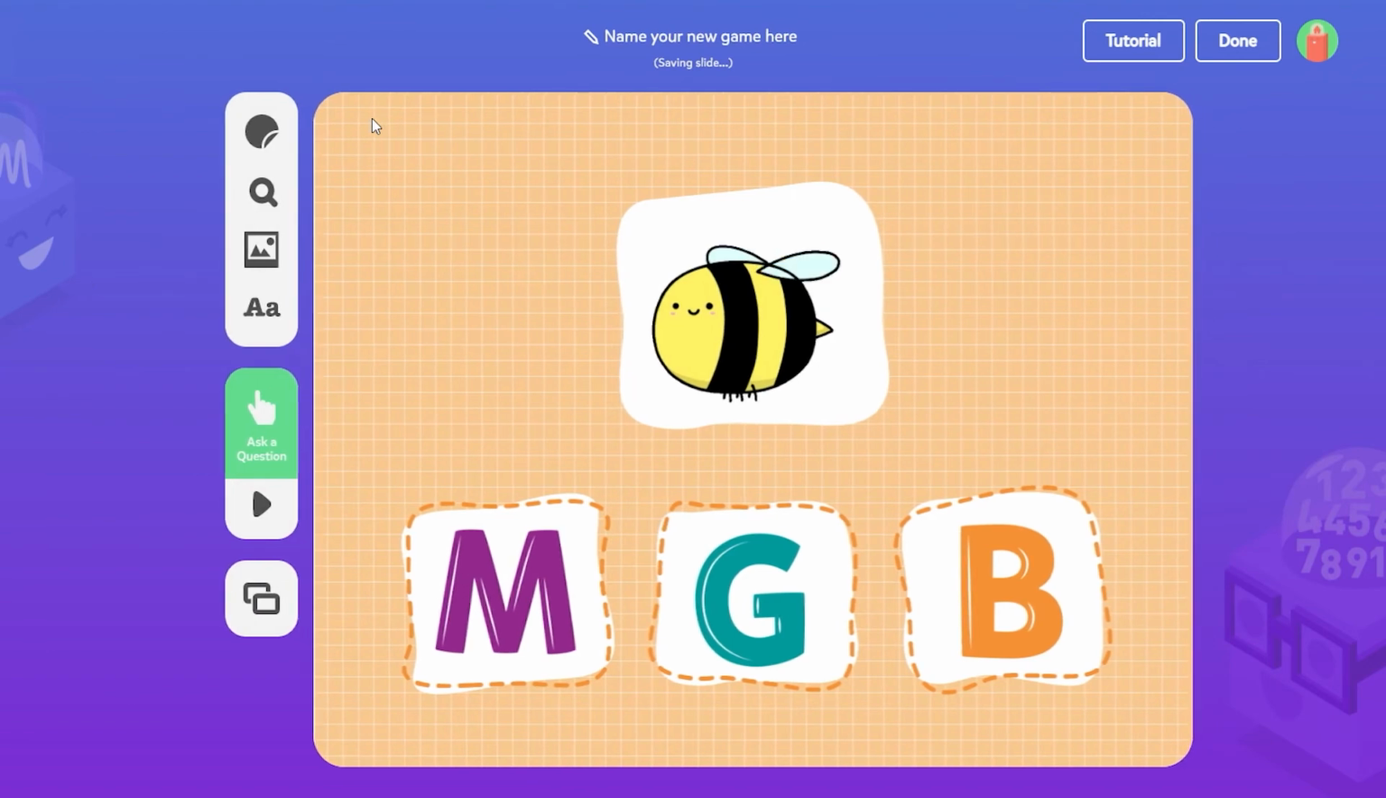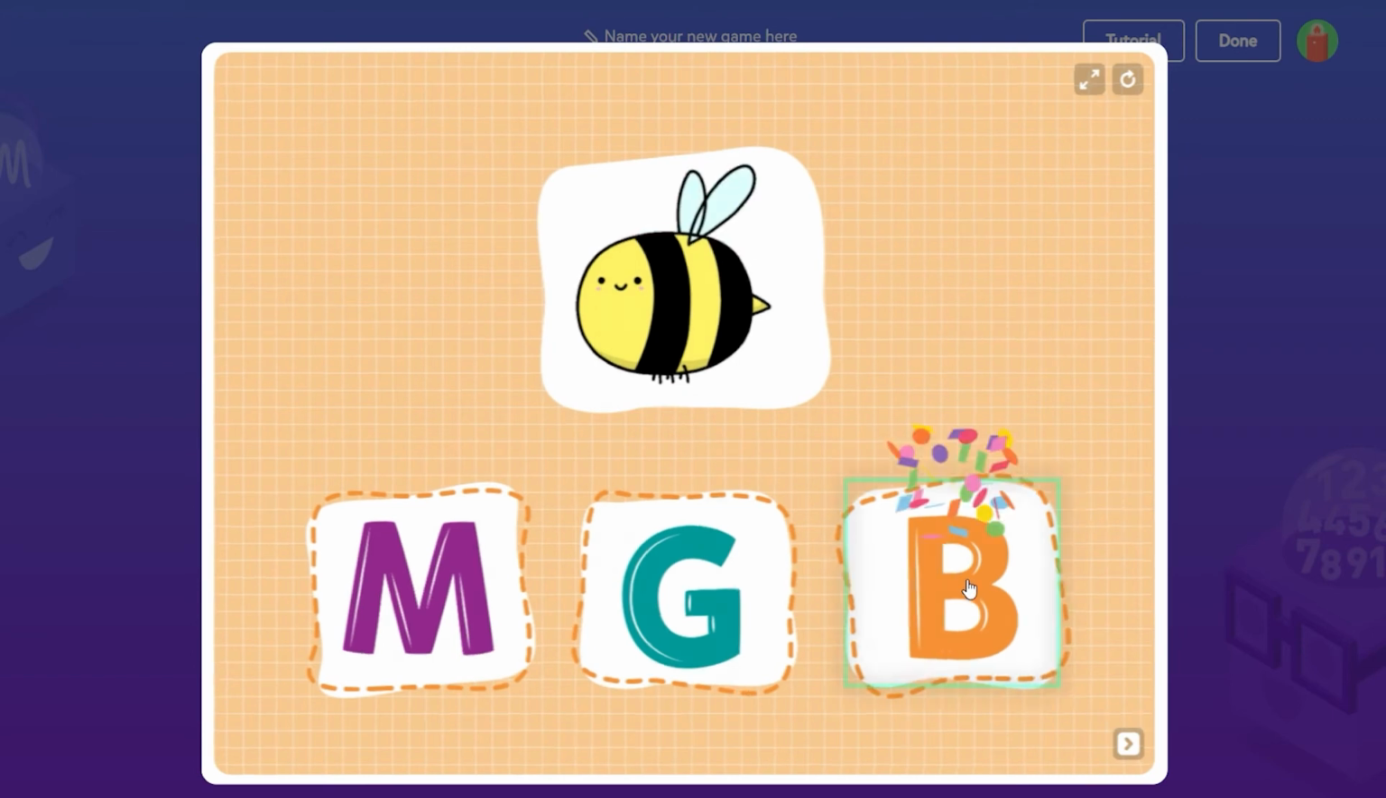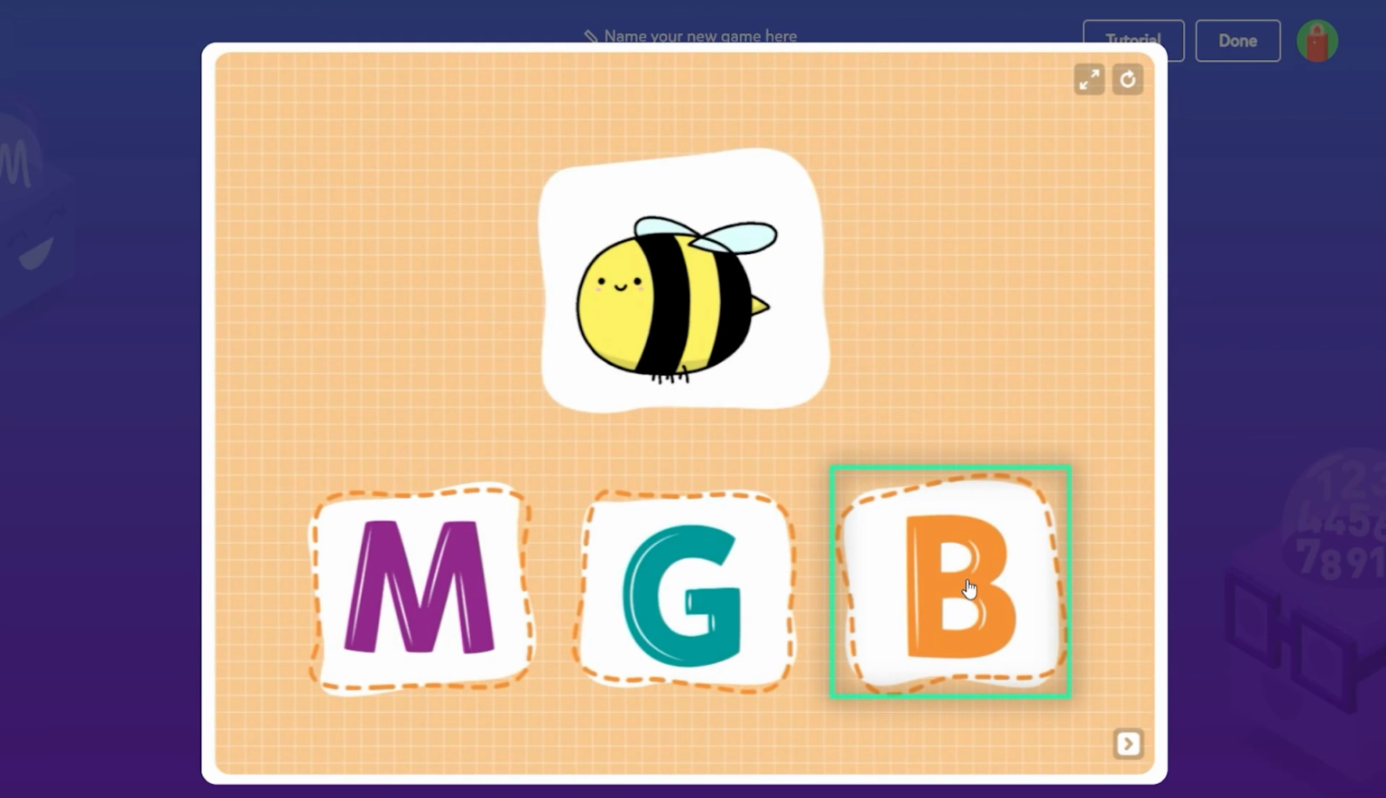You can now test your creation by tapping on the preview button. With which letter does the word B start? You're right, the word B starts with the letter B.